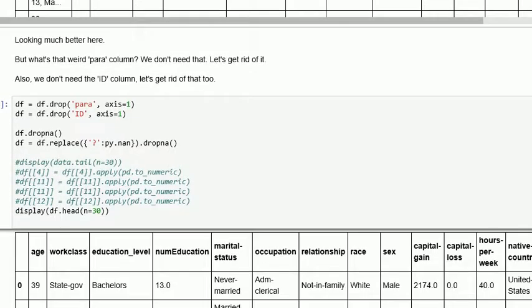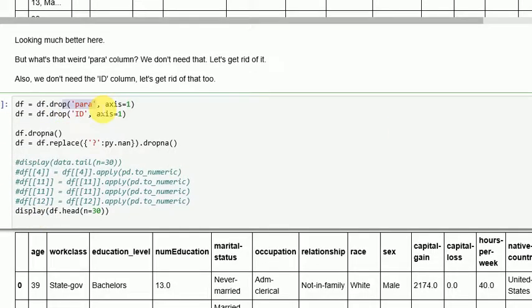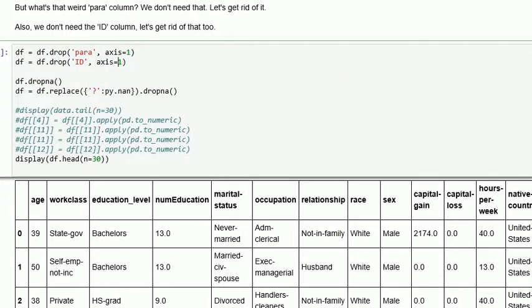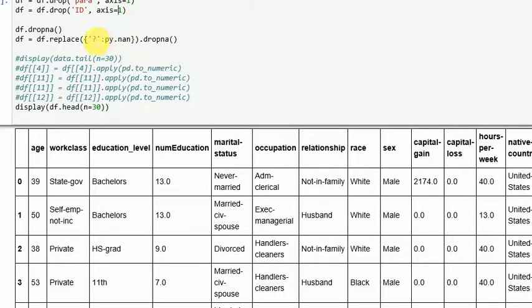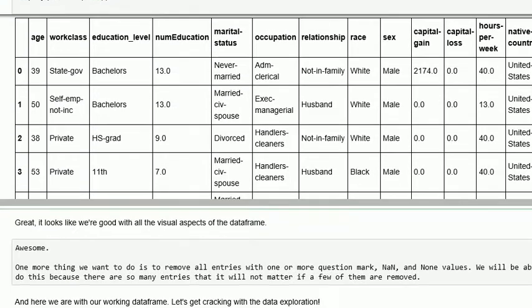So then I go down here, and I dropped this para column, and I also dropped this ID column, because it literally just had random numbers. It wasn't going to help me, so I dropped that. There were also some question marks and NA values in my data, so I dropped all of the rows that had them. And this is how my data looked after that.